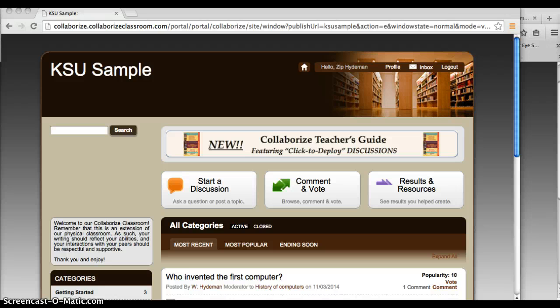So there is just a little taste of Collaborize, this Collaborize website, so Collaborize Classroom. So there's so much more that you can do on this site. Just for time's sake, I just showed you just a little bit to get you started. So I hope you enjoyed it, and hope you try it out and find it useful for your classroom.